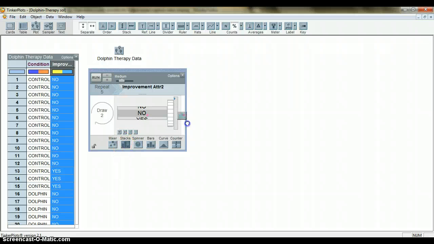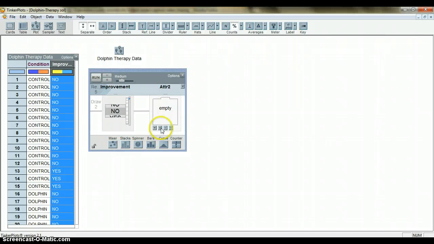So then we will take stacks just to the right of it. We'll add these two, and we'll call one control and one dolphin. It doesn't matter which order you do it in, because both are in there. And we'll call this the condition. And so we're going to show the counts, and we have 15 in the control group, 15 in the dolphin.